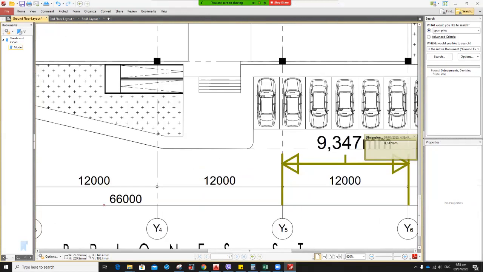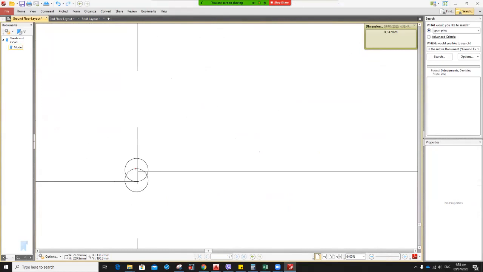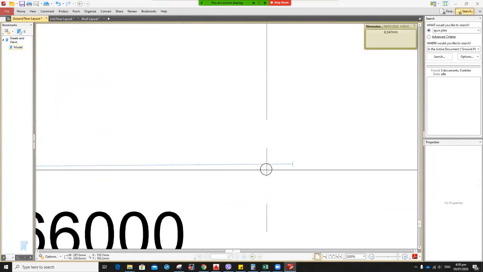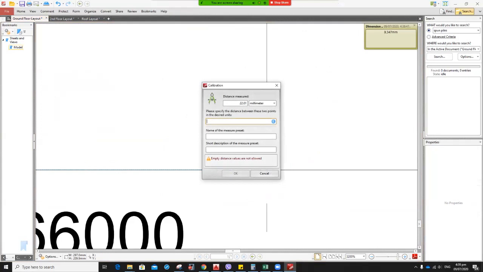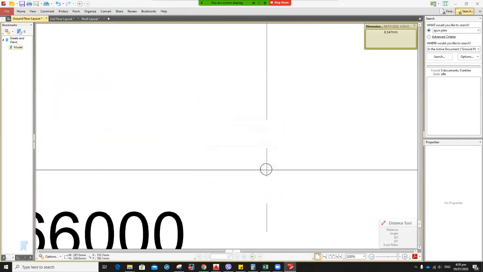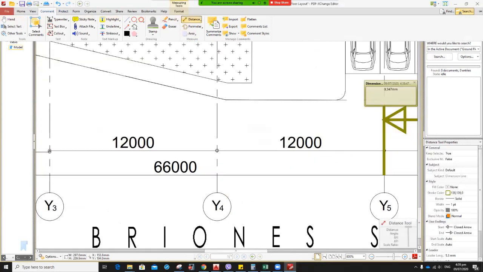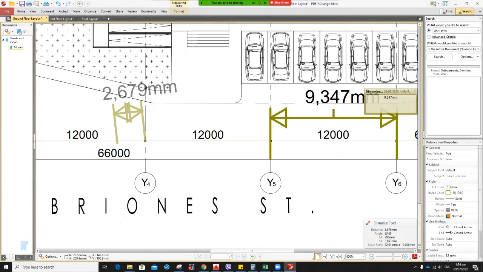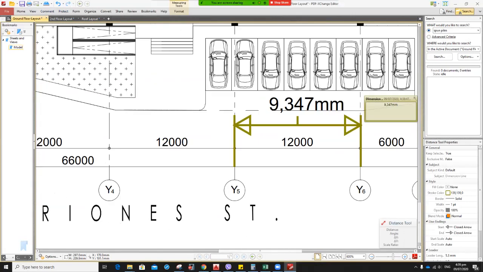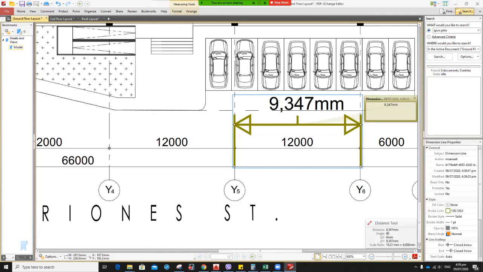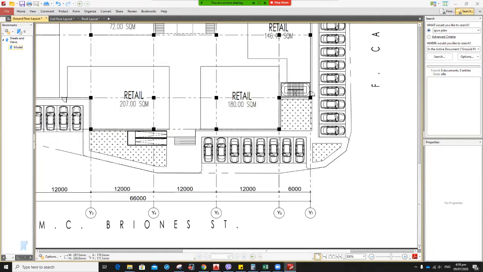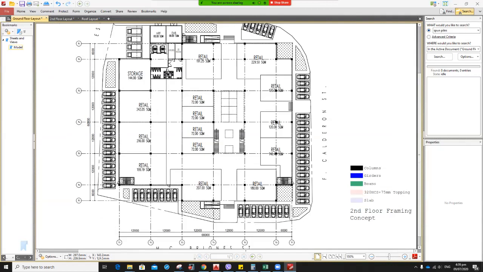So let's put it here. Don't use that. Let's put this one. Make it a habit to calibrate the scale. Okay, then let's check the dimension distances. Well, okay, so at least we have a closer value. So again, we will define the frame for this one on the ground floor.